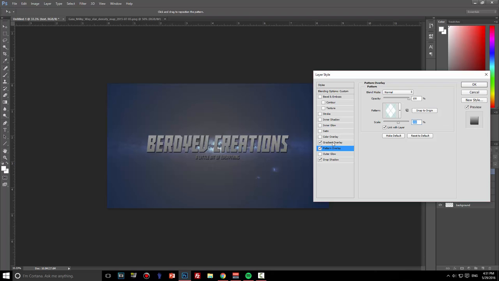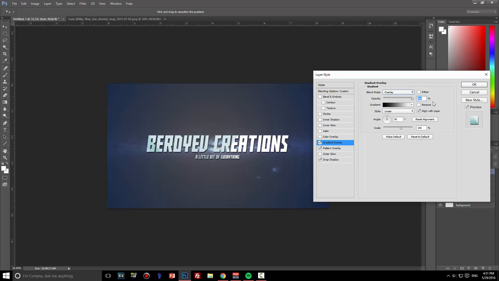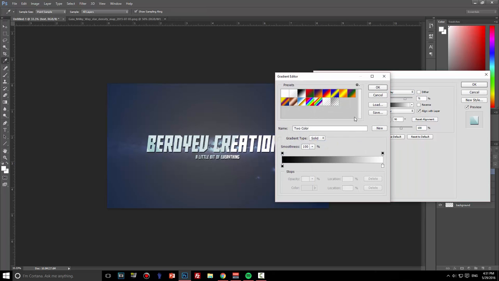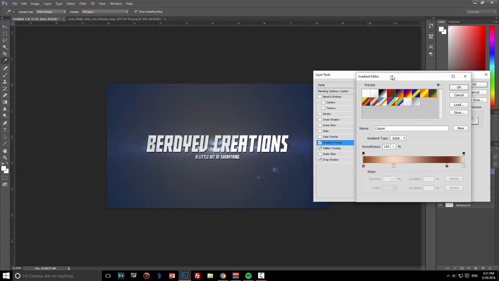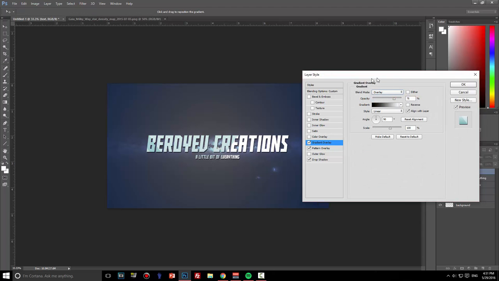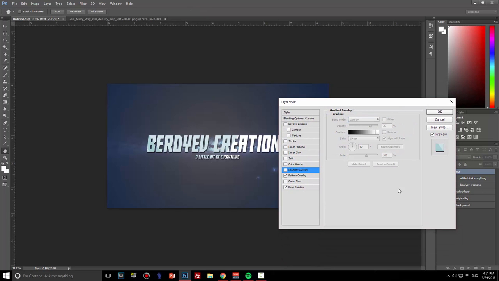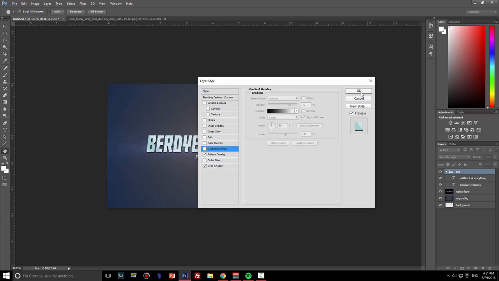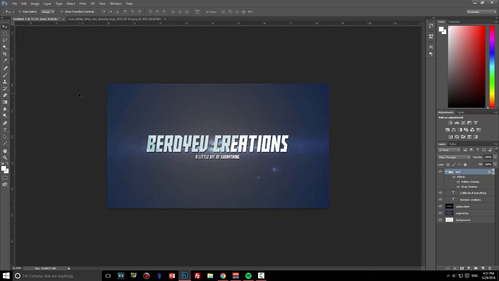So the next thing we're gonna do is gradient overlay. We're gonna go to the blend mode and choose best. Does it even do anything? Maybe screen, I believe, I don't really remember. The overlay again. Okay, so I can play around, see what you like the best. I guess I'm just gonna leave it as it is, I'm not gonna add that. And yeah, press OK, and your logo is complete.